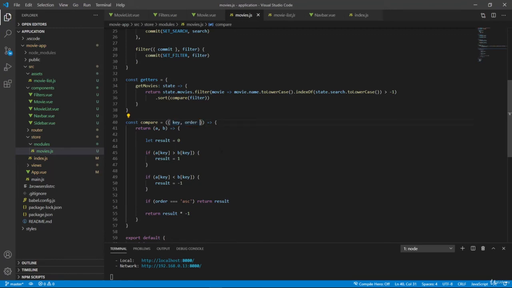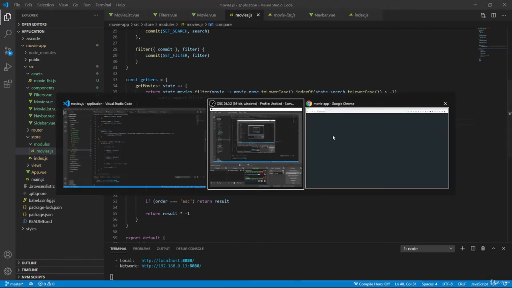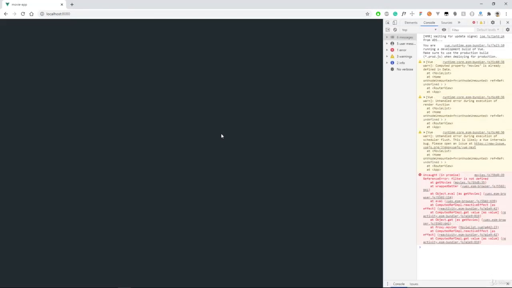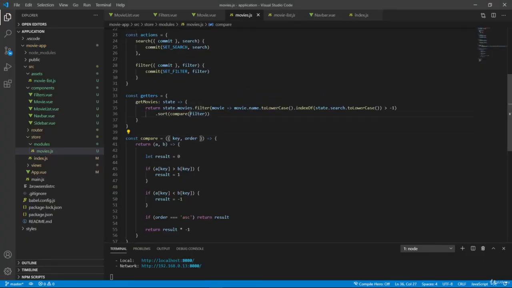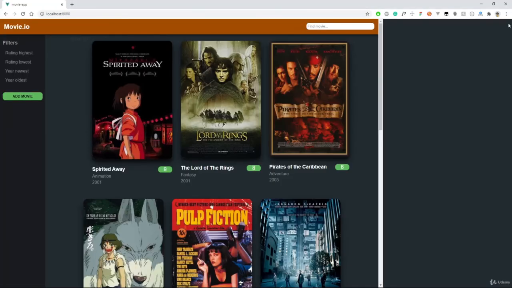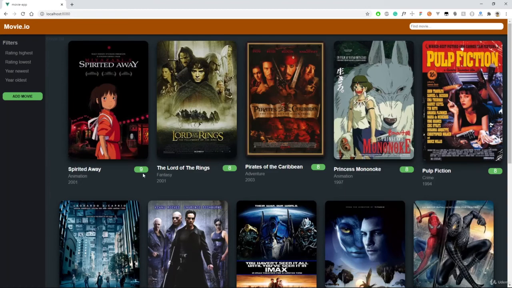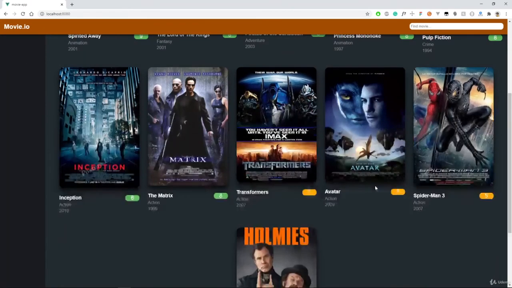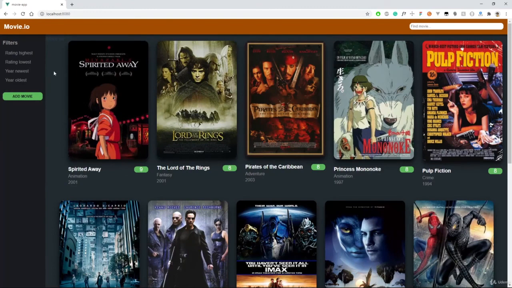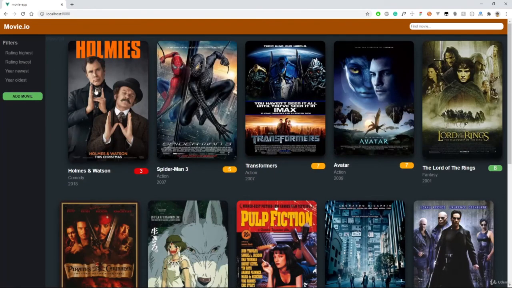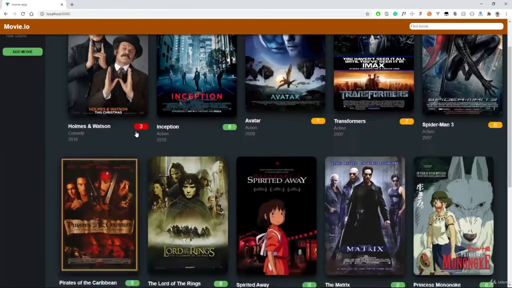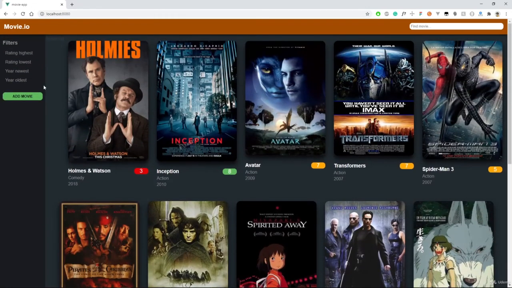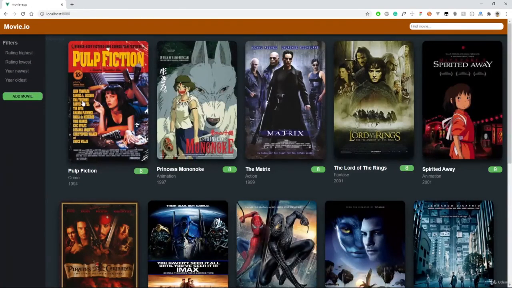Well, let's save and let's check what we have inside our page here. Well, something is broken. And let's see quickly what it is. Filter is not defined. Okay, so we have to use state.filter. So now if we check, it works, and seems like it is already ordered based on the highest score. But to be sure, let's reverse the order. Seems to work. Let's order them by year, which also works. And let's order them by the oldest year, which also works.